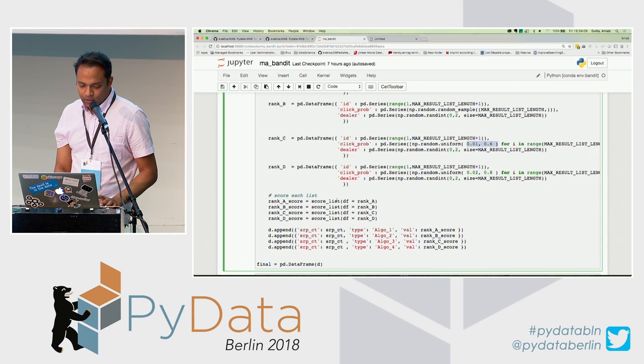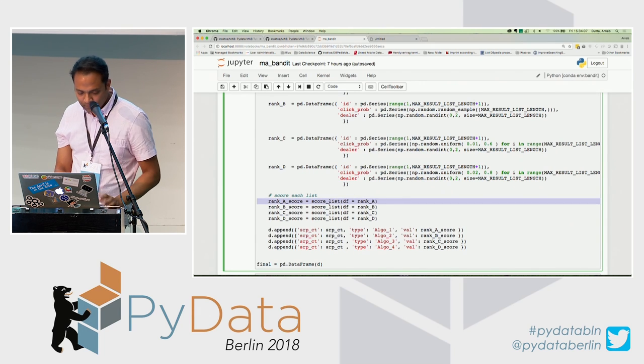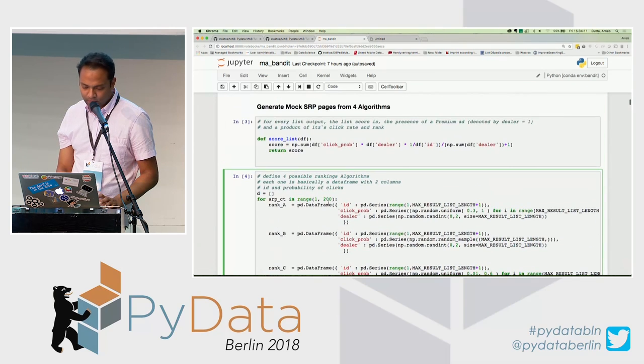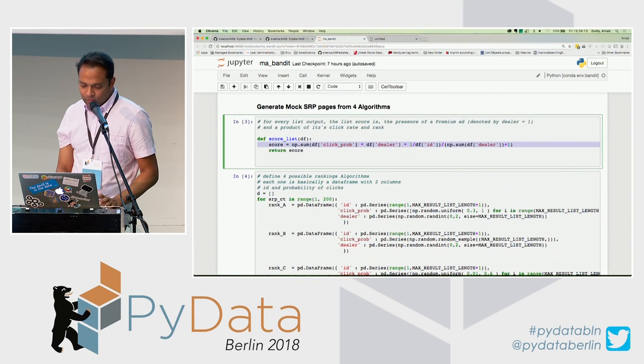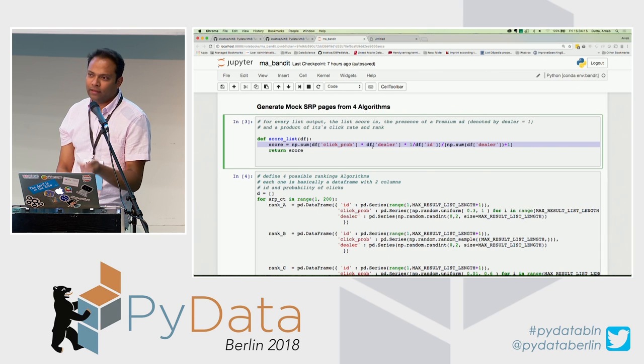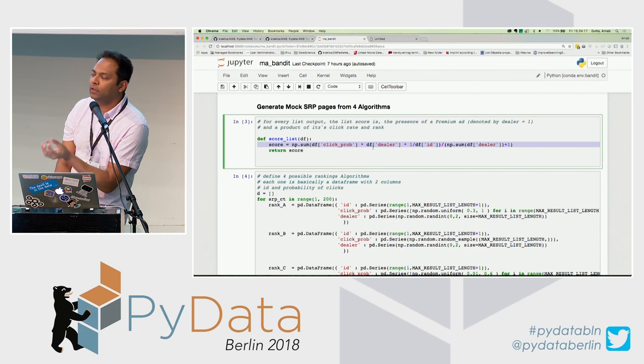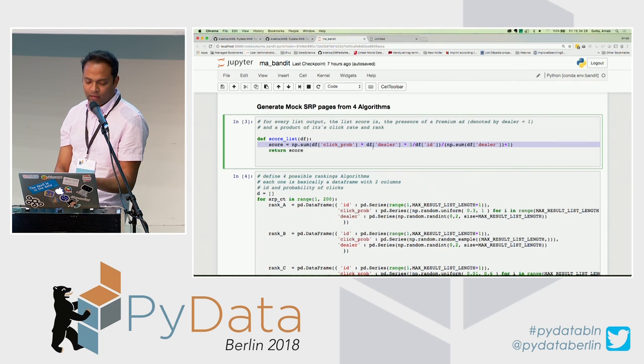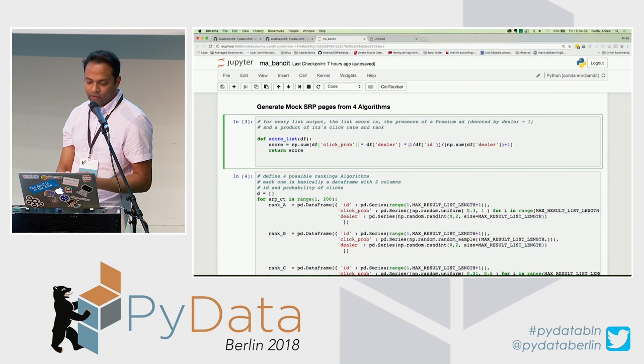And what I do here is get this pandas data frame and simply find out if it's a dealer. That's exactly the thing which is up to you: what does showing that page mean to you? Here I have defined that if I show that kind of a page, the score from that page is how clickable it is and at which rank it occurs. That's why you have it divided by the ID.